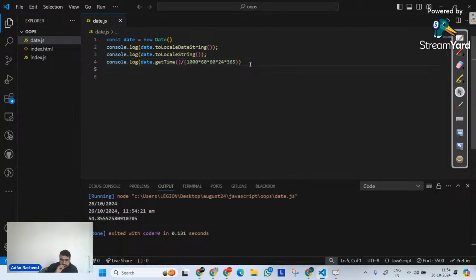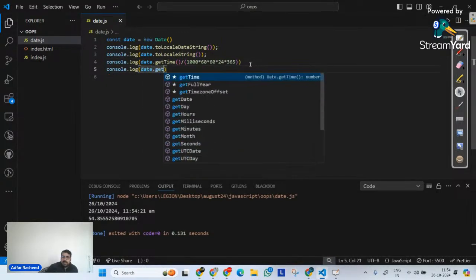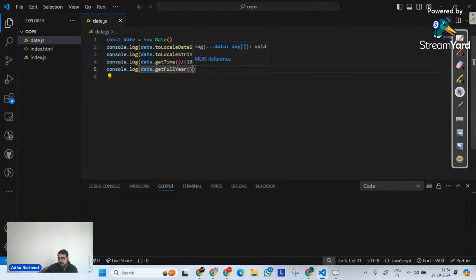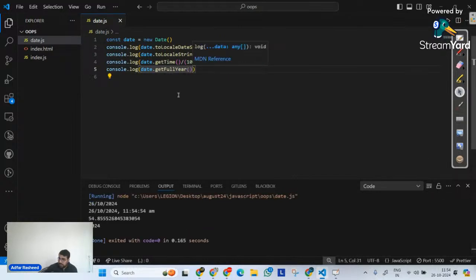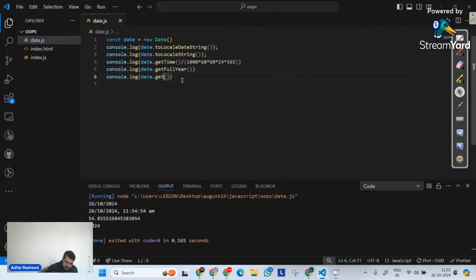After that, I can write console.log. I can write date.getFullYear. Now we have already seen getFullYear, and if I execute this, you can clearly see it gives me the current full year, 2024. Similarly, Control C, Control V. I can write getFullYear, and in this case, I will write getDay. Now when I say getDay, and if I try to execute this, what does it give me?